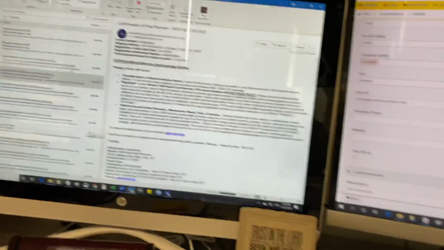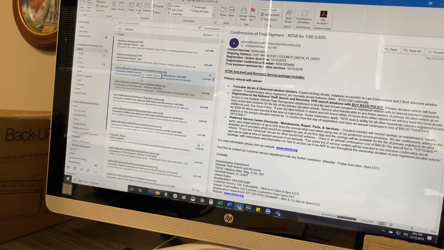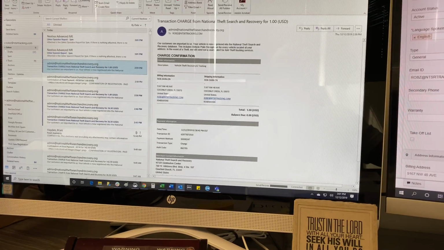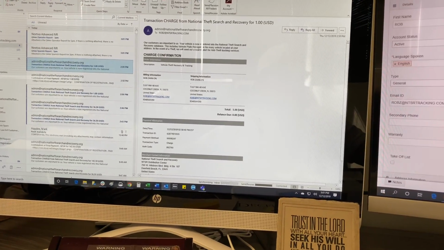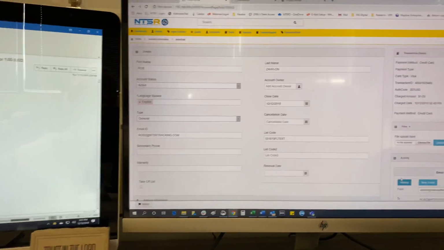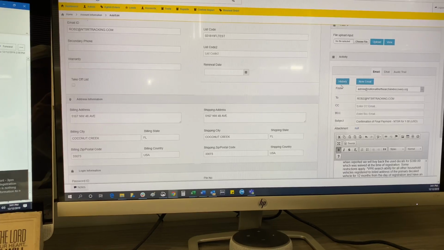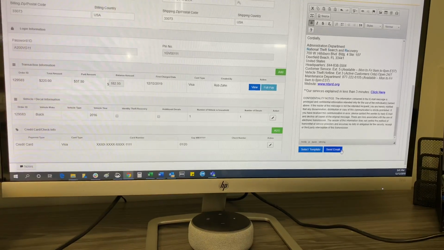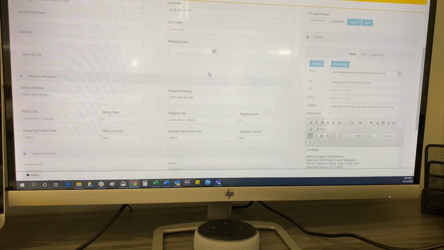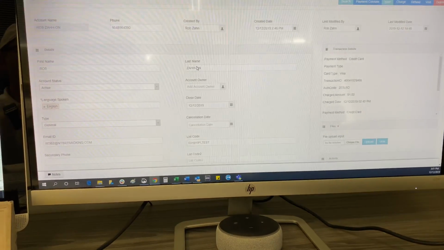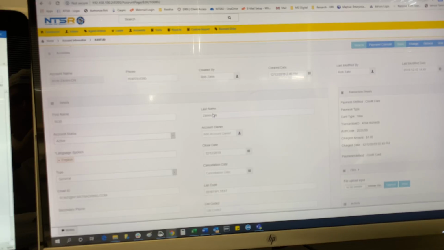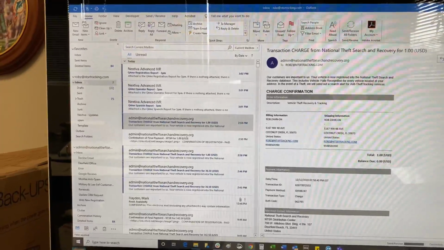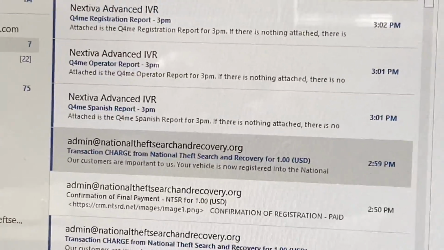So let's go here. You can see at 2:59, this is when we got this. Did we ever send that paid in full? For some reason this is freezing. We're gonna just send it right now. Long story short, you can see that it doesn't automatically come. Only the transaction charge comes.